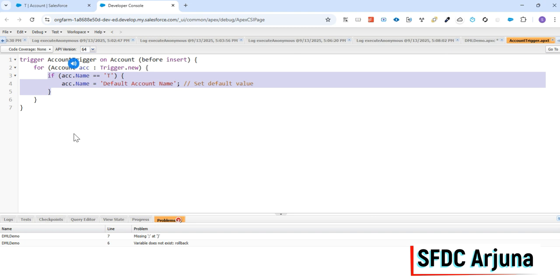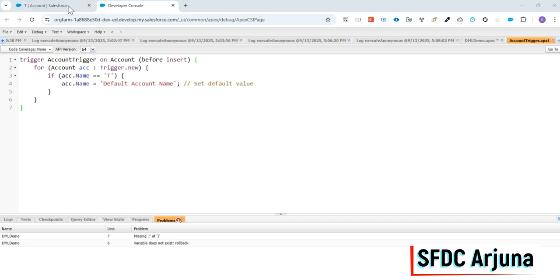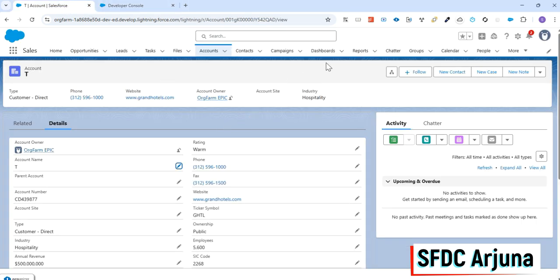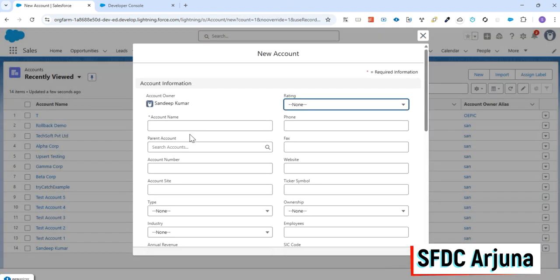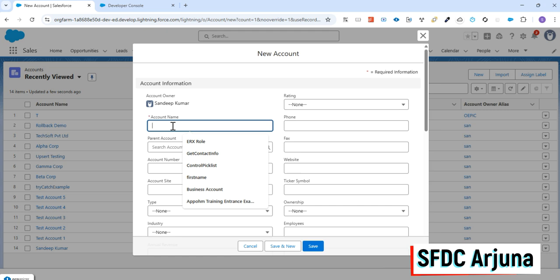Okay, let me show you that. I am putting T. Now it will convert to the automatic default account name.